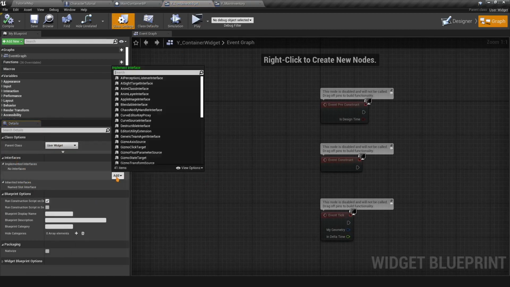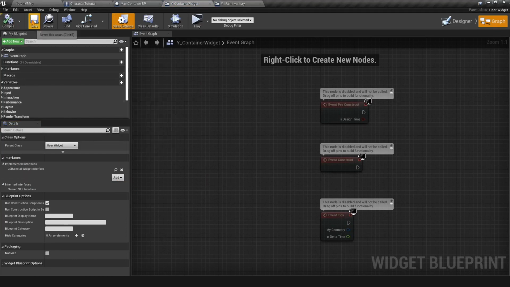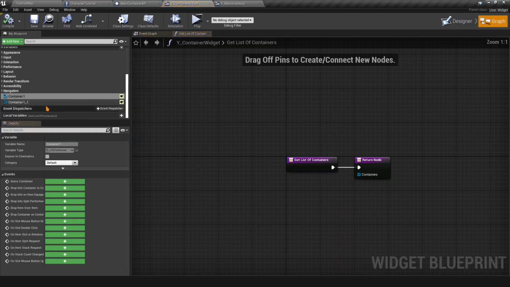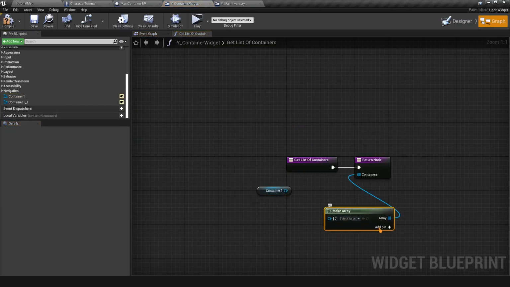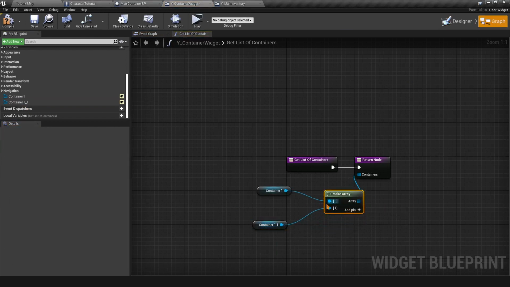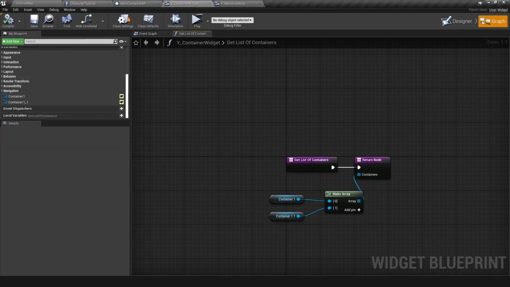So interface is here. You want to click on add, and then there's a GSI special widget interface. This one has a function that allows you to return the list of containers that you have. So get list of containers, and then we'll return these two. So we're going to return 2. So I'm going to do this and then return the other one as well. There you go. And we can override these functions on child containers for some specific behavior as well. So it's going to return these 2 containers.